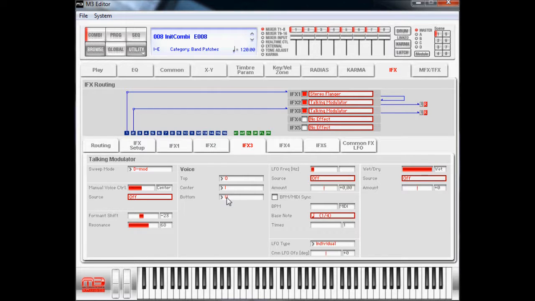Okay, pretty snarling. The wet dry value is set to wet. We want to hear the second timbre completely out of the talking modulator. Okay, this is everything we make with the talking modulators. This is the main snarl sound. Okay, that's it.